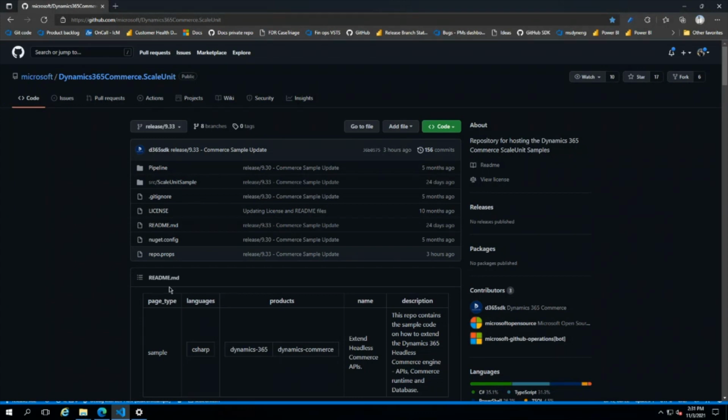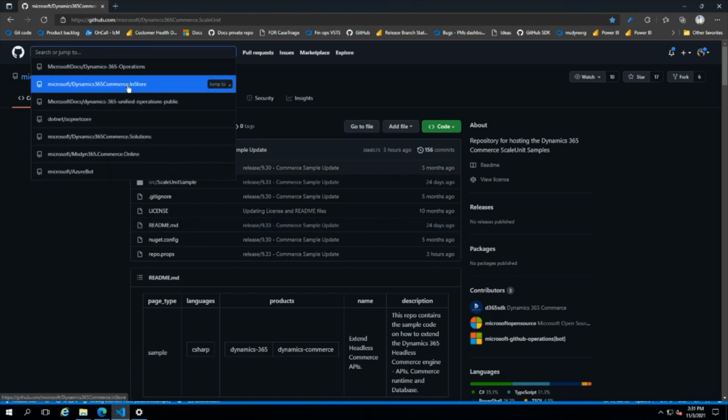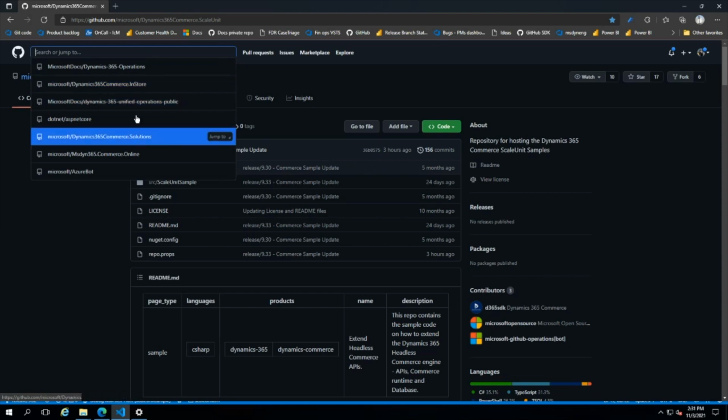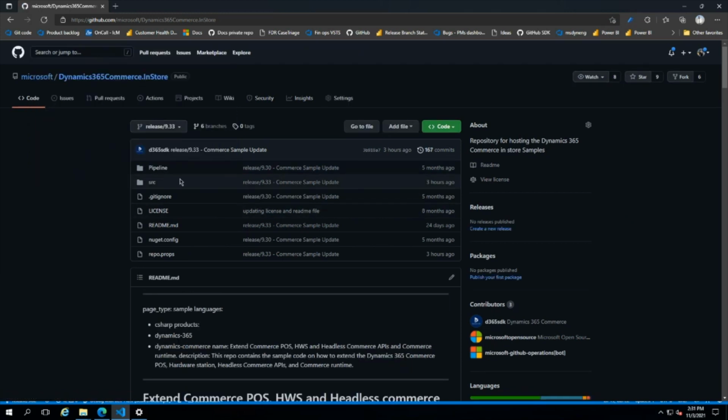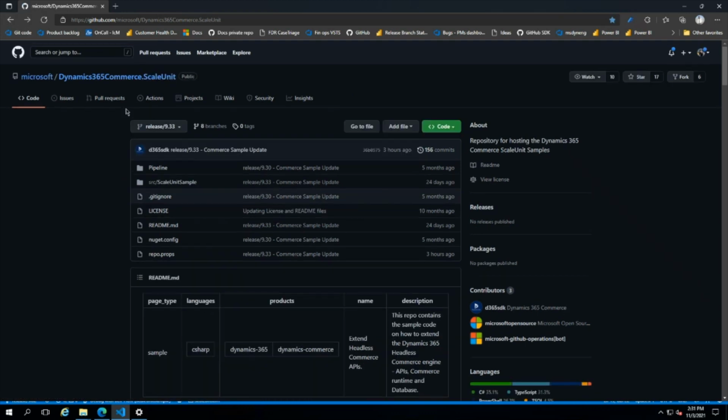So before going to that VM, the first thing: if you go to the GitHub project, you will see a repo called the scale unit. We have 2 other repos. One is the in-store and the other one is the solutions. Okay. The in-store repo contains all the POS related and some of the channel components. So Luke will later cover this one. So I will talk about the scale unit repo.